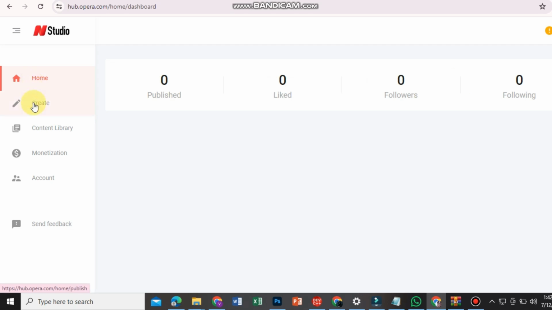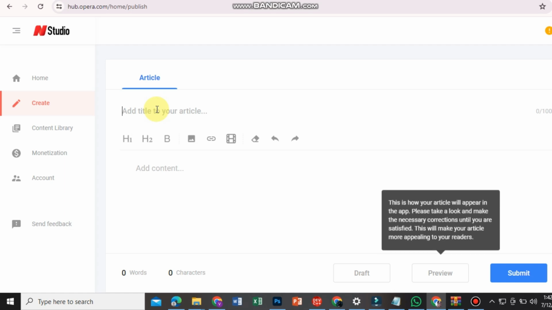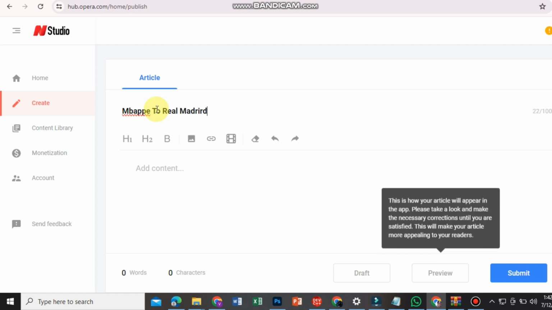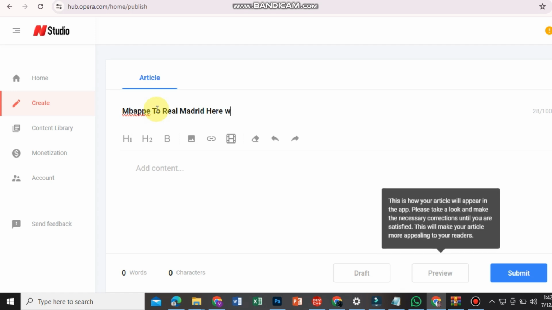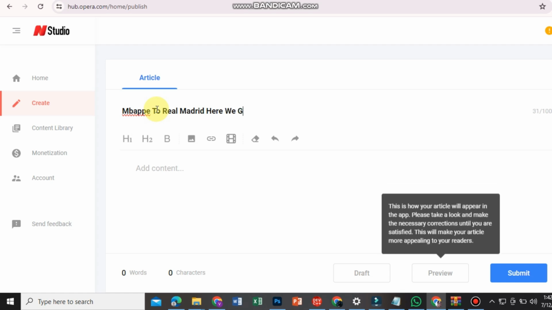So after clicking create, a pop-up menu will come. Here is where you put your title. As you can see, add title to your article. So let's say Mbappe to Real Madrid. Alright, so I think this is okay.